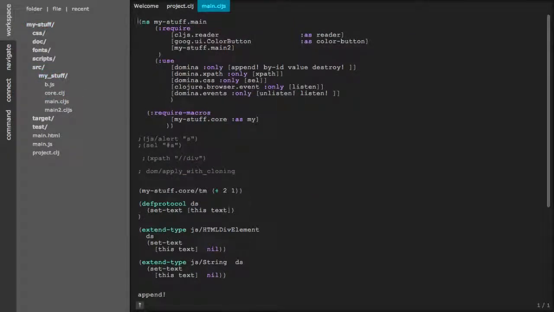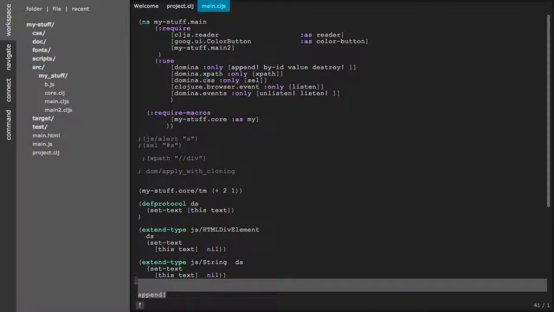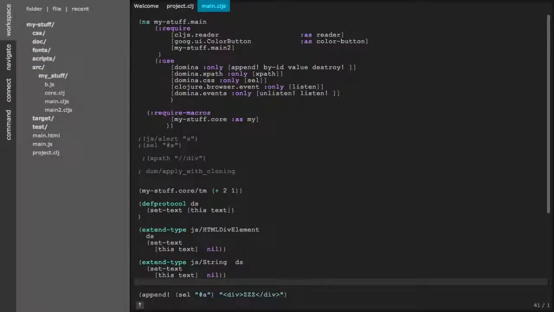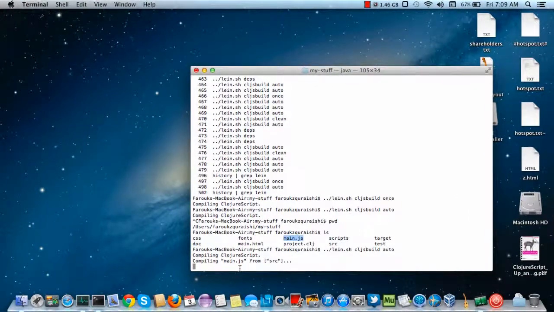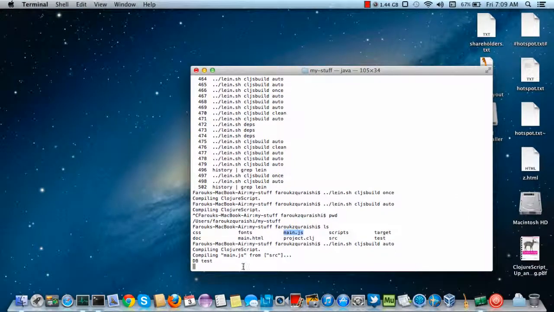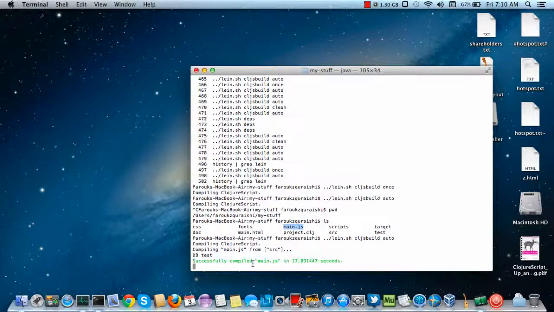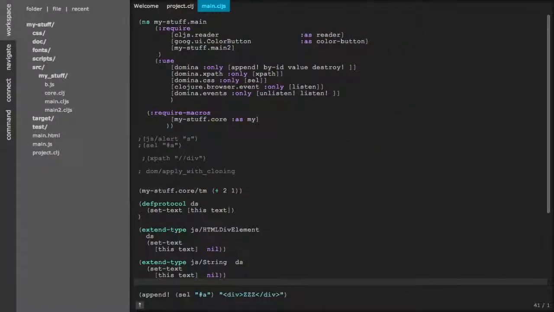I'll just make a change by deleting something and saving it. Then you can see it recompiles all of the Clojurescript in the background, and it saves that Clojurescript to a JavaScript file. Now we can test that these changes have been saved by using the in-editor web browser.